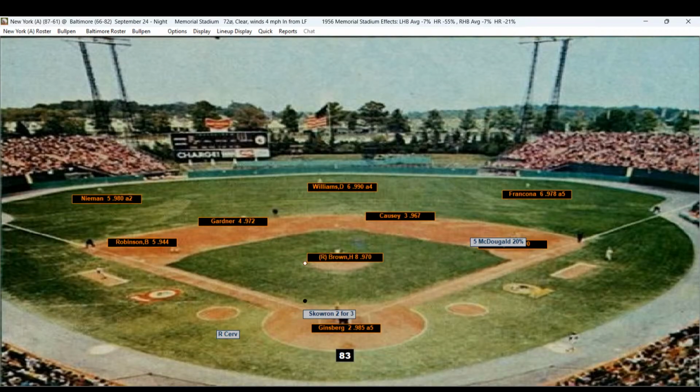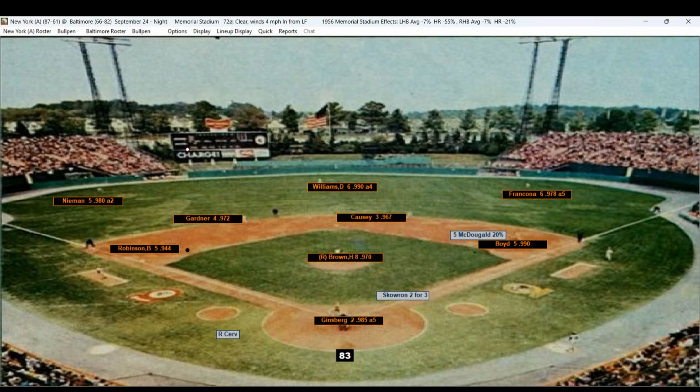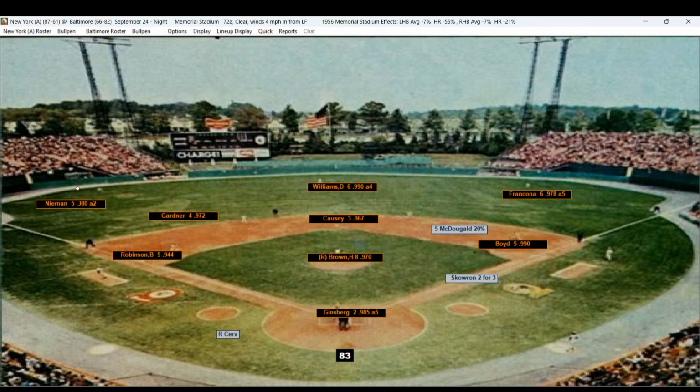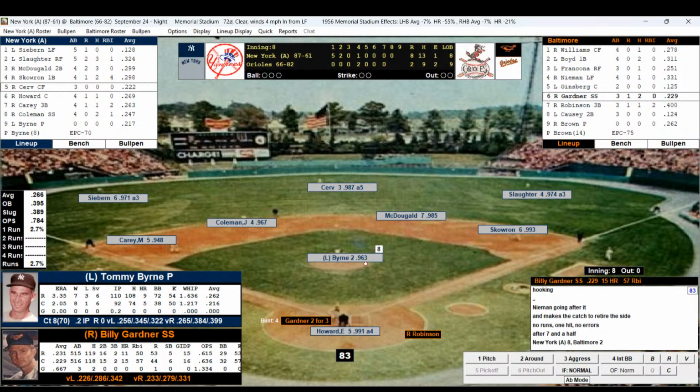Brown deals. Fly ball left field. Neiman lopes over in the corner. Will make the catch, and that'll do. Yankees get a hit. They've left on 8, but when you're leading 8-2, you don't care. So Gardner, Robinson, and Causey to face Tommy Byrne here in the 8th. Billy, 2 for 3. He has singled twice and scored once.